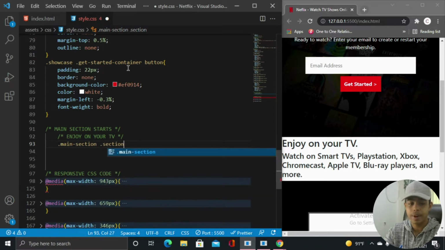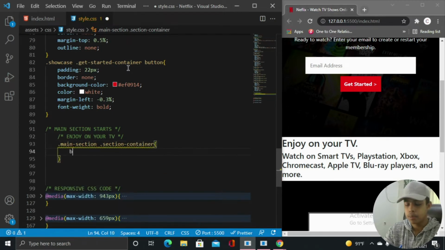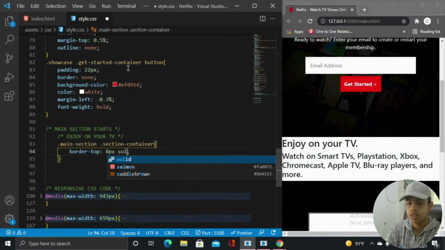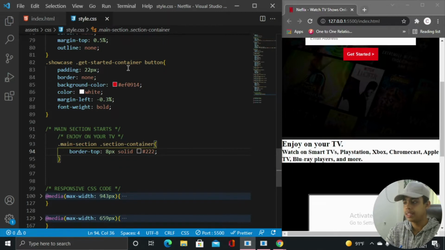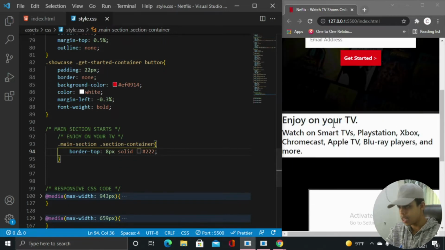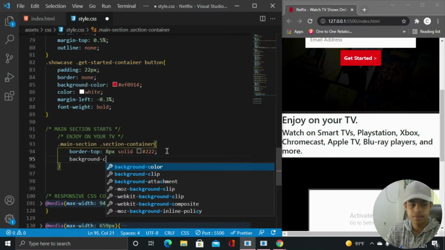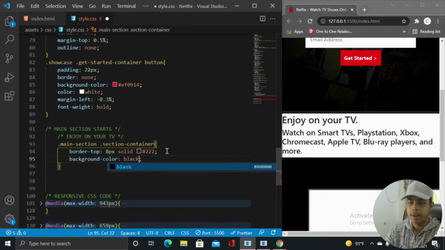The class that I have provided is section-container. Inside this, I'm going to provide it a border from top that is going to be 8 pixel solid #222. Now when I save it, you can see up here, if you just zoom and check it out, that there's an 8 pixel border from top. After that, I'm just going to provide it a background color that is going to be black.